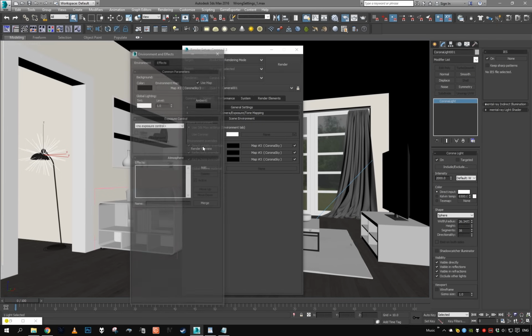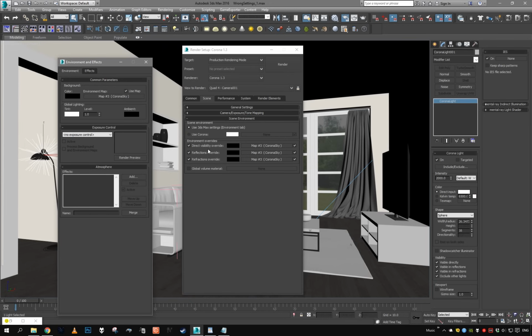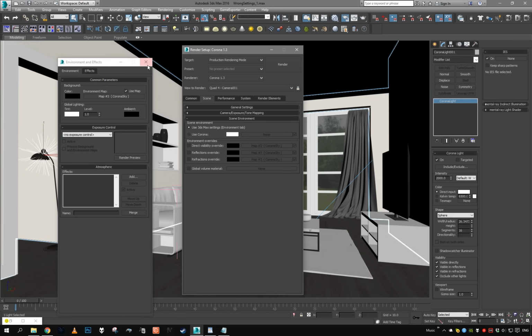These are overrides. If you want, for example, a different map in the direct visibility than the one that is your primary environment, you can use them, but you don't need to have these enabled to see your environment directly in reflections and refractions. So again, we'll disable this. These come at a small performance hit, so unless there's a reason to use them, I would not enable them. The only point to enable them is when you need a different environment for different ray types.